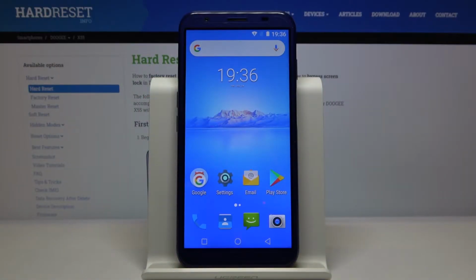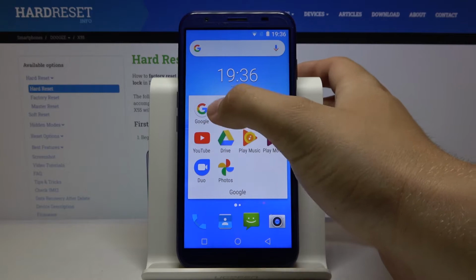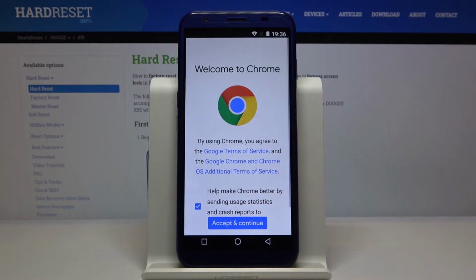Welcome. If you are looking for downloaded files in your DOOGEE X55, in a few steps I'm going to show you where you can find them. So first, I'm going to download something, and I'm going to open Chrome.